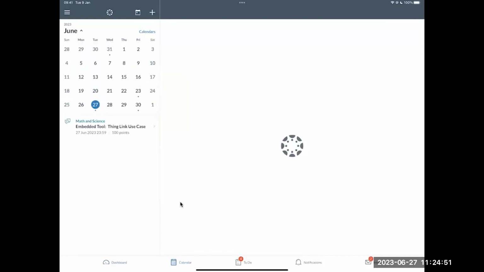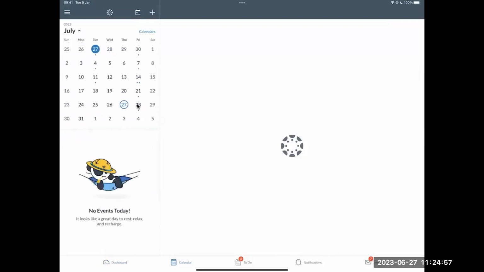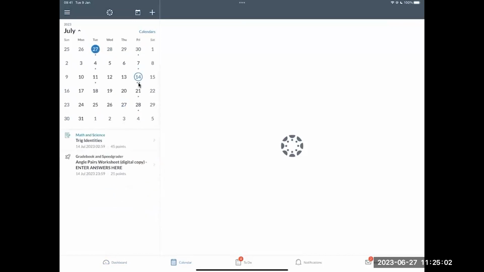In the calendar, students can identify which days have activities due, based on those tiny dots. And then if I have more, they will have more dots right here. If I go to the 14th, you see I have 2 activities. On the 11th, I have just 1.